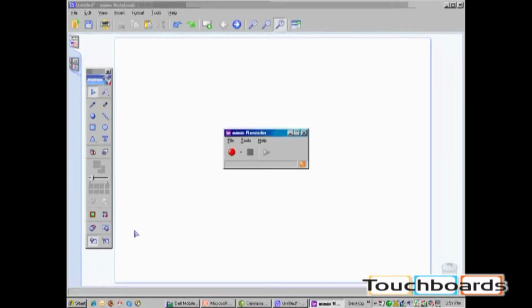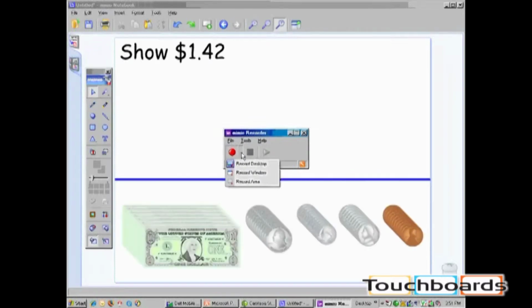To start a recording, click on the Record button. On the pull-down menu next to the Record button, you are able to choose whether you want to record your desktop, a window, or record a specific area. I will choose Record Desktop.